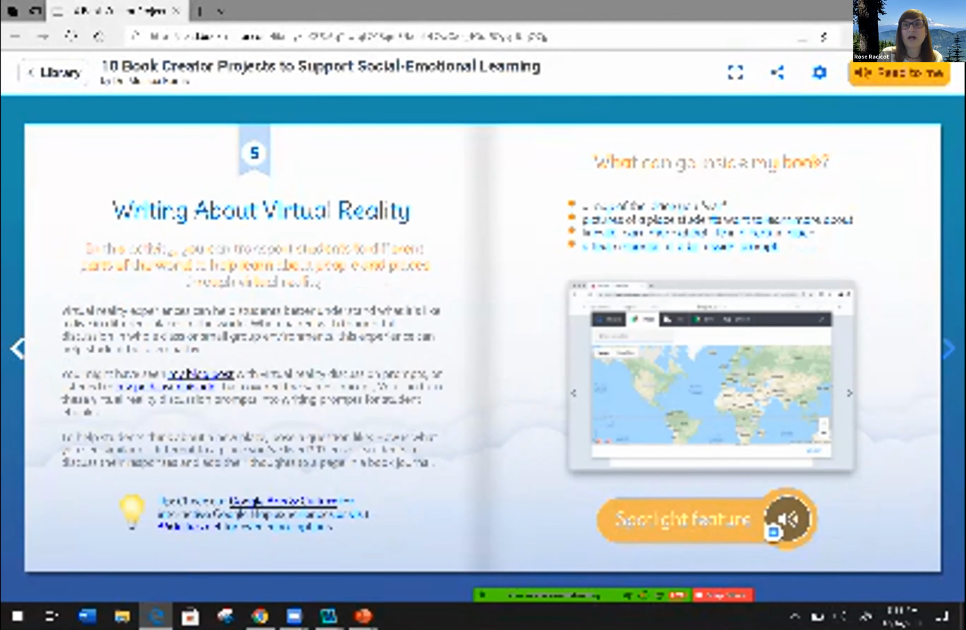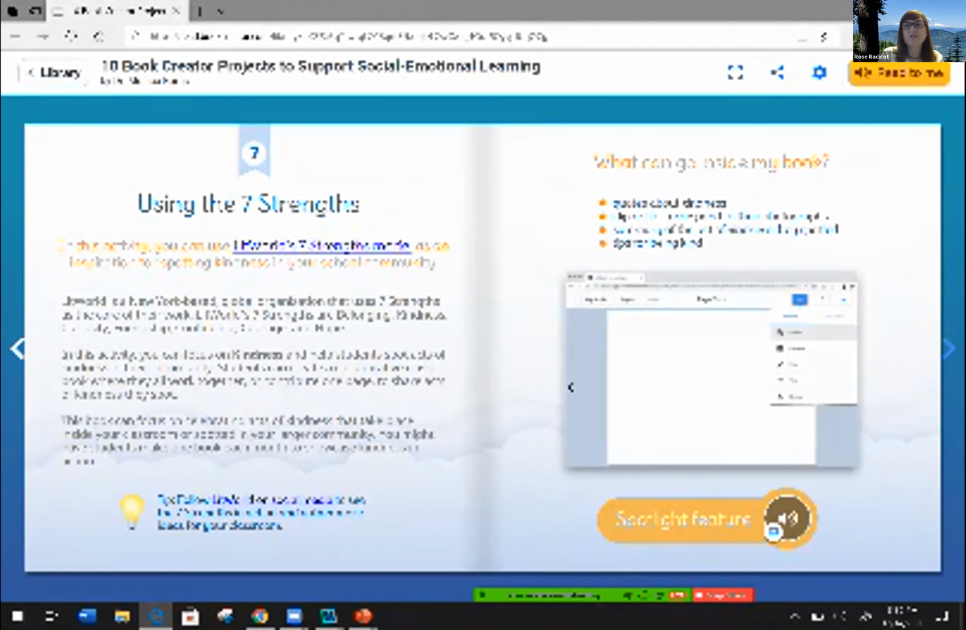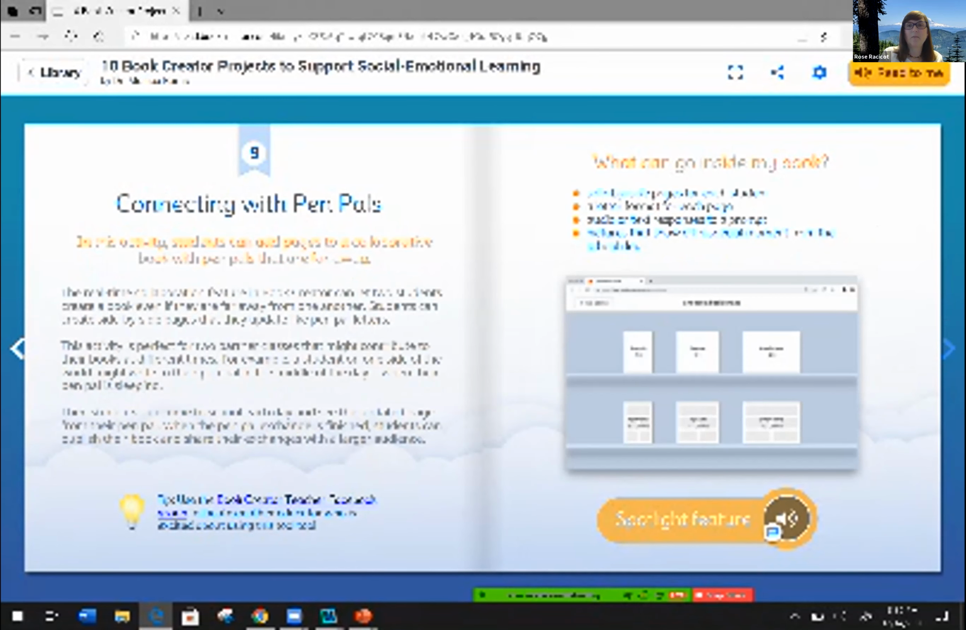Writing about virtual reality, what might that look like? Places you want to go visit somewhere in the world, and make a book about that. Setting thoughtfulness goals, using strengths, talking about your own strengths and kindness, a feelings book about feelings. So I love this because not only does she give you an idea, but she gives you some real detailed thoughts about how to follow up on that.